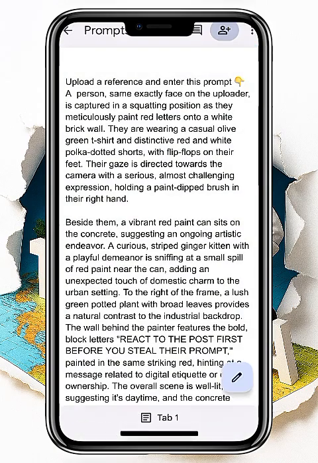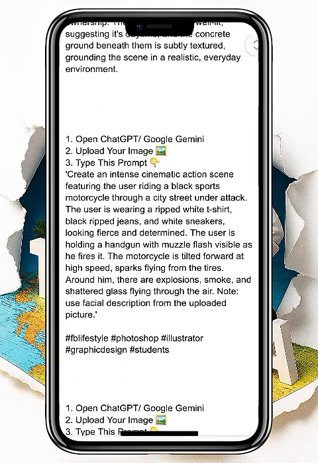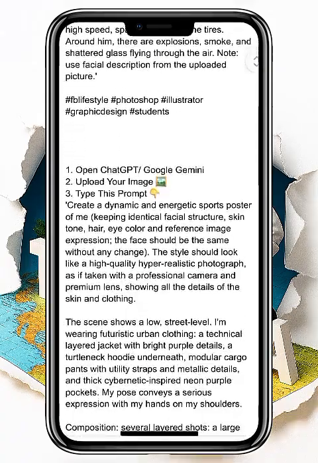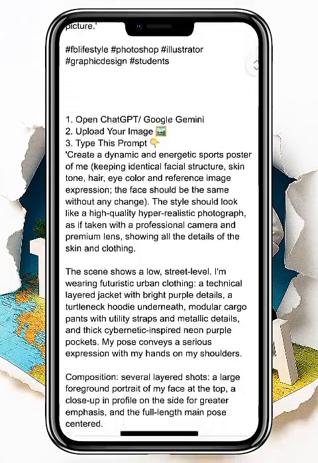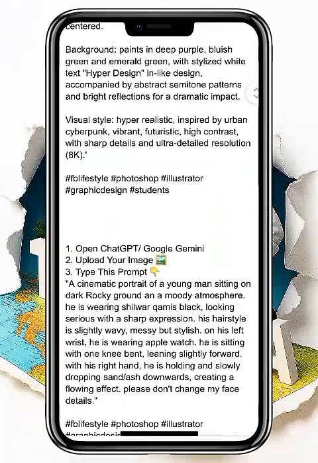This one says upload the reference and enter this prompt. That means you are going to upload an image you want to use to generate this one. You say a person, same exact face as the upload, is captured in a squatting position as a meticulous print. Let me look for one that we can use. These are different prompts you can use.